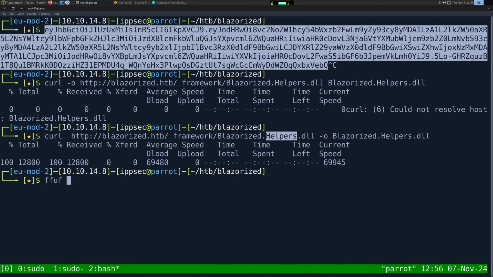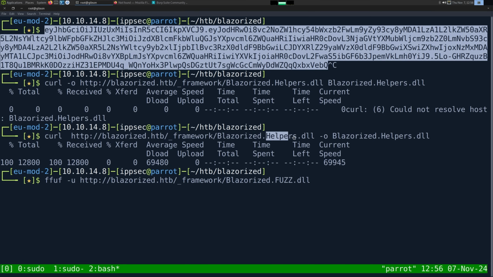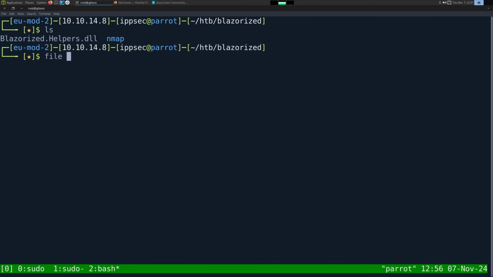So I do ffuf -u, and then copy this, .fuzz.dll, and then get a word list that has a bunch of titles, and see if I can find any other DLLs that exist in this directory that just aren't being loaded, because maybe there's a DLL that's not exposed that is helpful to us, right? So that is one thing I'd be doing, but it doesn't lead anywhere, so I'm not going to show it in this video. So we have downloaded that DLL.